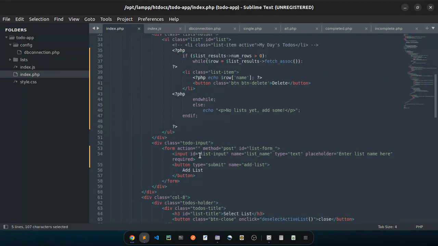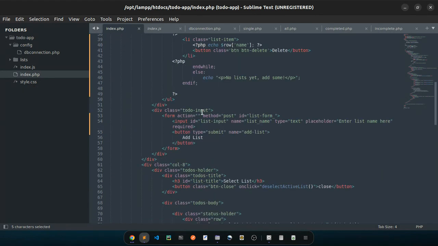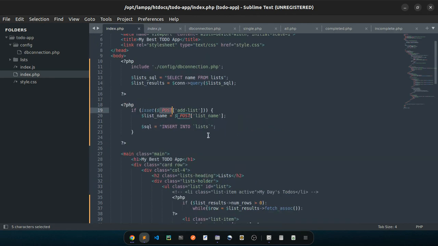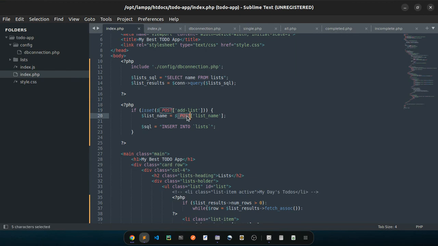Where's the form here? This form here is going to be sent to this page, and we are going to read the list name and add list name from the button. So that's why I said if isset post add list, this isset checks whether this add list key is available in the post superglobal. So if add list is available, it means somebody clicked on the add list button. That's the button with this name. Then just go in and say the list name equals the post list name.